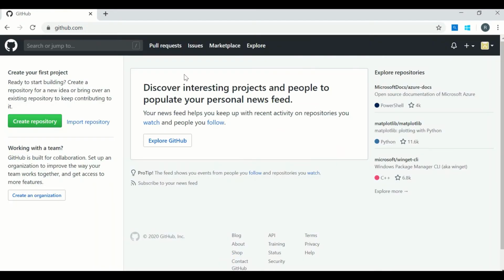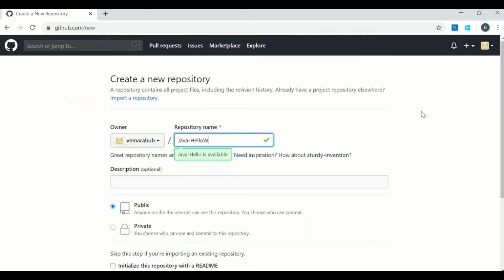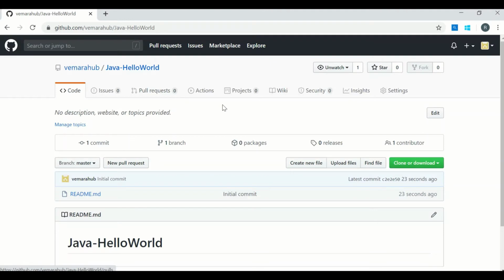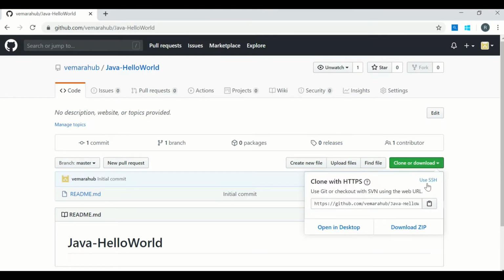So after logging into your GitHub account, just click on create repository. So I'll name it Java Hello World. Click on initialize readme and create the repository. So once your repository is created, you can go to clone or download option and get the URL for your repository. Just copy that URL.